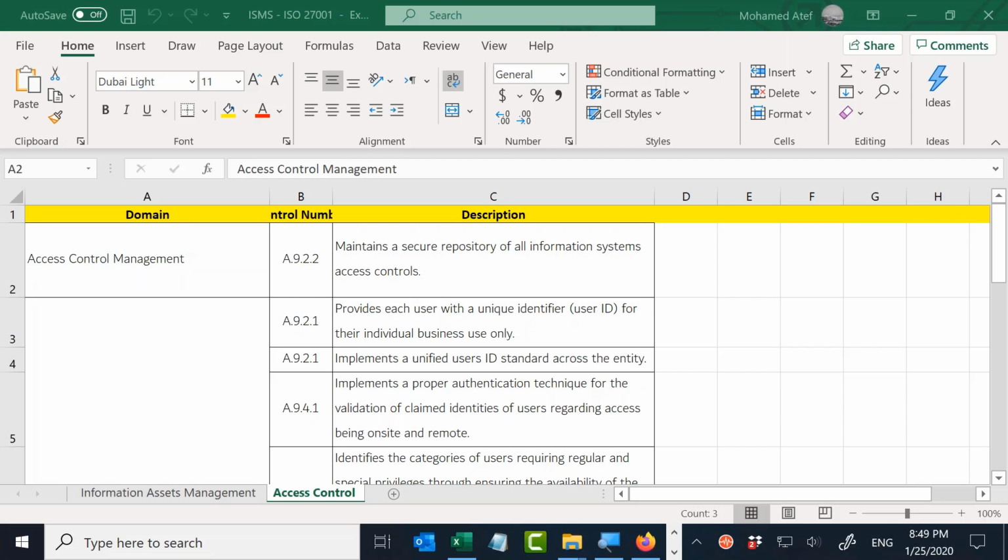Unless anyone has any question, one last thing before I leave. Does an organization need to have a general policy? Actually, any organization needs to have policies, procedures, and guidelines.